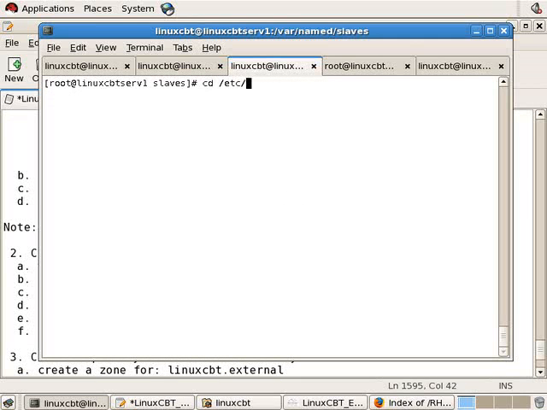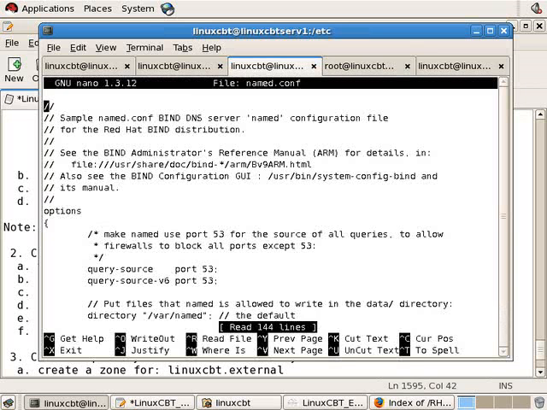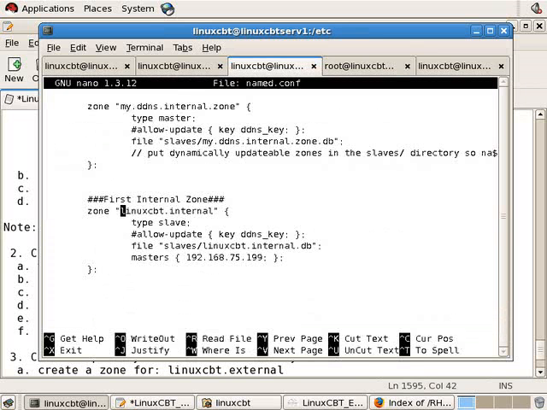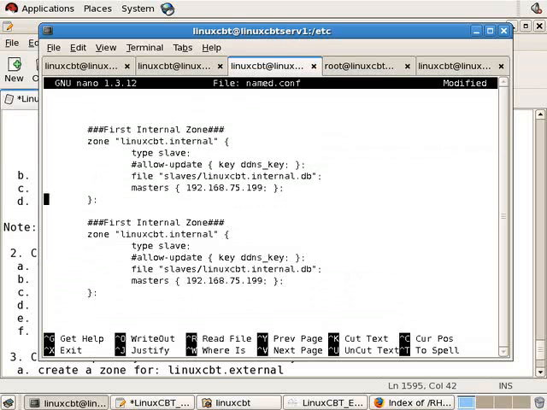We'll navigate to etc and then modify named.conf. We'll navigate to the linuxcbt.internal section. We'll cut this entire block, then paste it twice, making changes to the second instance. We'll label this second internal zone, but in this case, instead of being slave, we'll be the master, and instead of referencing a masters or master, one or more masters, we'll simply comment the line out and change the directory from slaves to just var named and change the file name from internal to external.